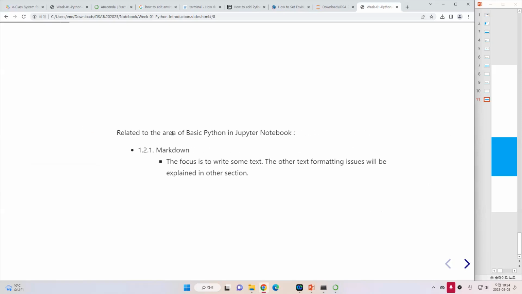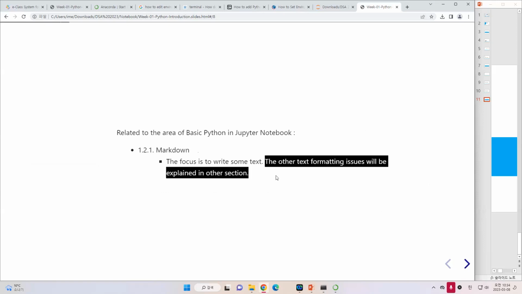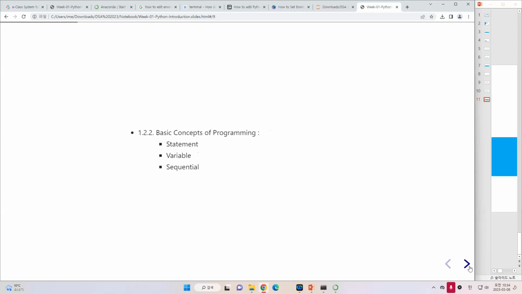So Markdown. What is Markdown? It is to write some text. And the other text formatting issues will be explained in another section. The basic computer programming that you will learn is about statements, variables, and sequences. This is just for this slide.